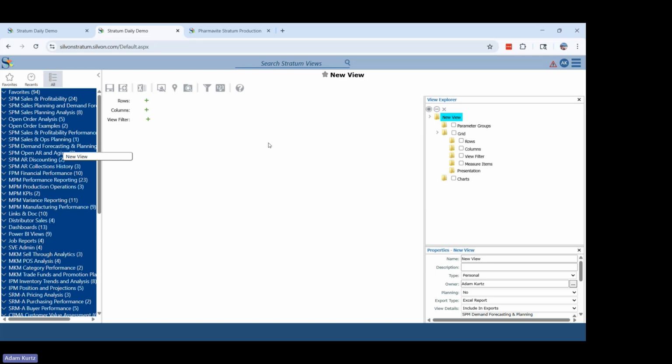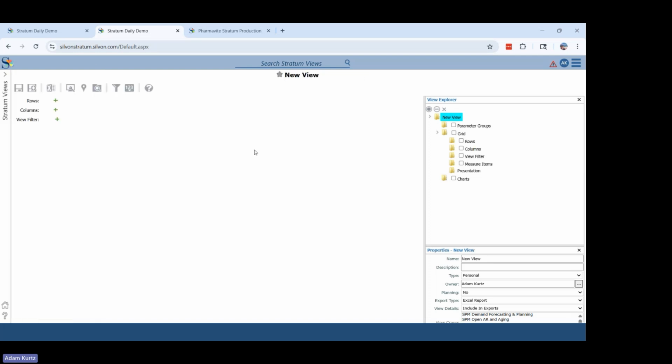When you open up a new view, obviously it's completely clear of anything. It's a clean slate, right? So you have nothing within this view, and now we need to add our different components.